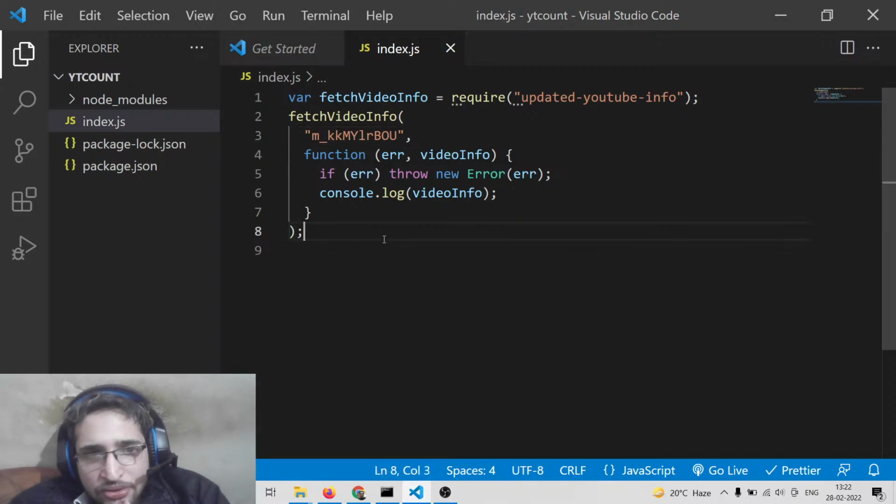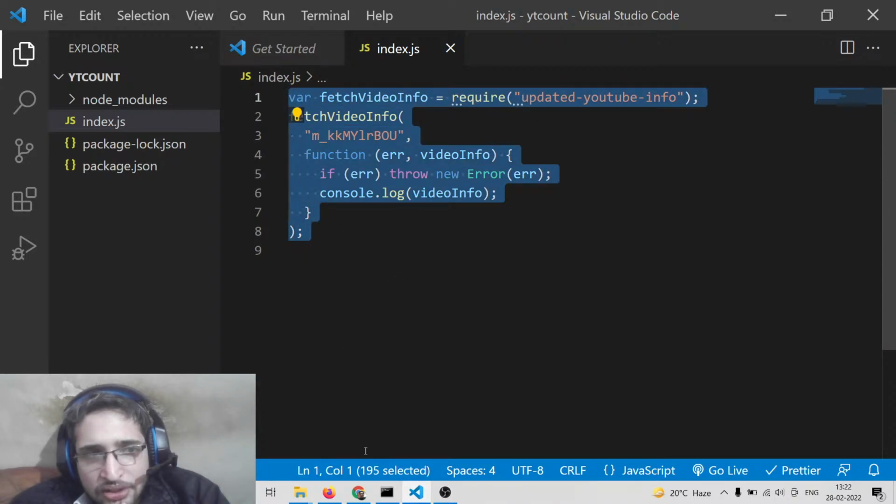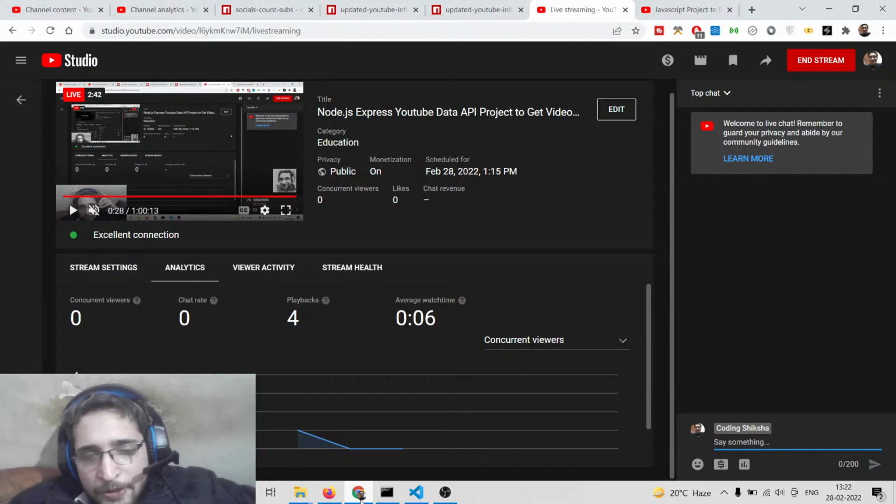So I am using, you can see, the Visual Studio Code text editor here. So let me just use this editor here.